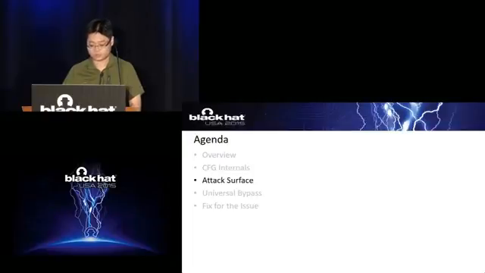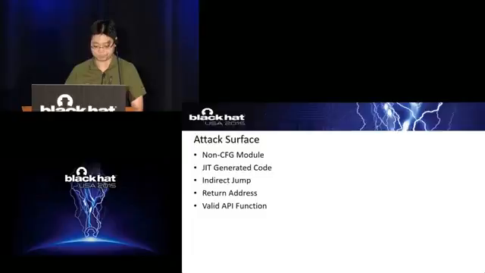Now that's the key points of the CFG internals, which will be very important in the bypass technique. After that, I will discuss the attack surface of the CFG. I will discuss 5 attack surfaces.